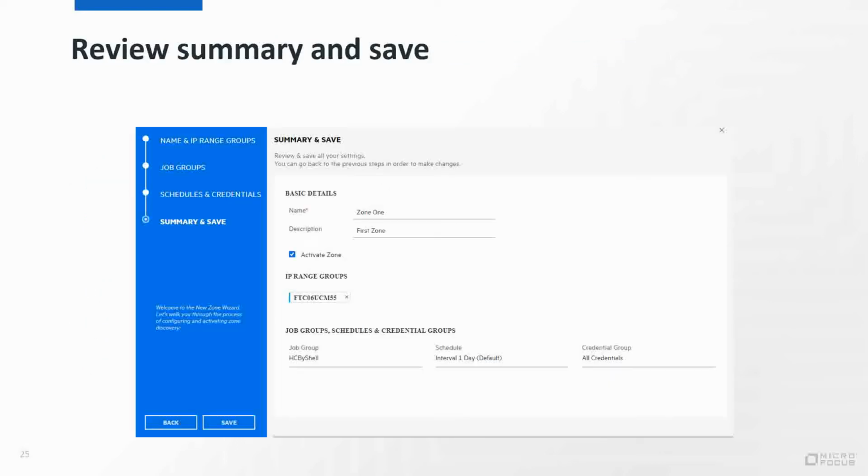Once you're done, you can click on Summary and Save, and you can save this particular zone. And note that you can activate this upon saving. There's a checkbox for that. And this will give you an overview. In this case, my name is Zone 1. The description is my first zone. I am activating this once I save it. I'm using all of the IP range groups that are on a probe called FTC06 UCM55. And I've got the job groups of HC by shell running once a day with the all credentials group.